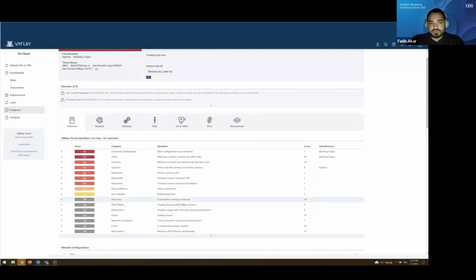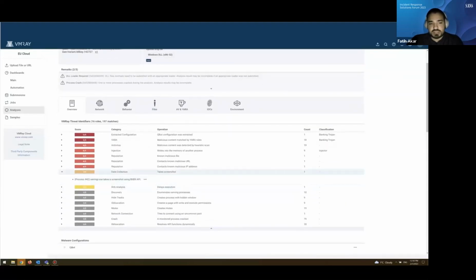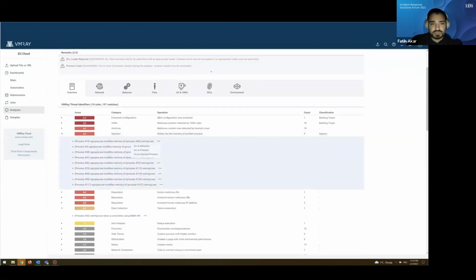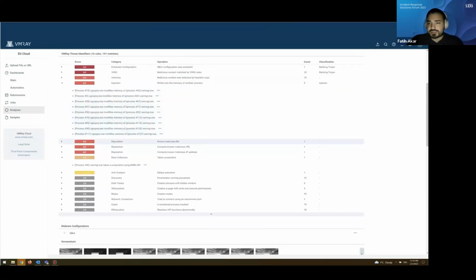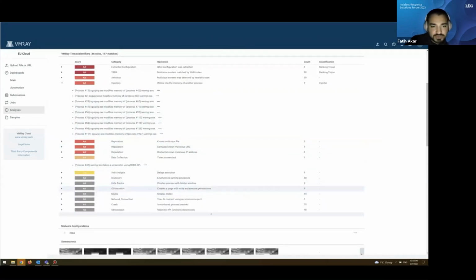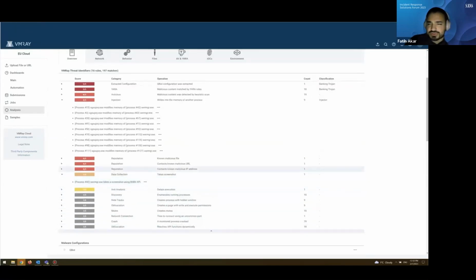Going back to the overview section, we've mentioned that there was a lot of nasty stuff this Qbot is doing. We see that it contacts known malicious URLs, tries to inject into another process's memory, and it also does some execution delays, tries to take a screenshot, and creates mutexes, or does all kinds of different stuff in that environment. So how do you detect this, right?